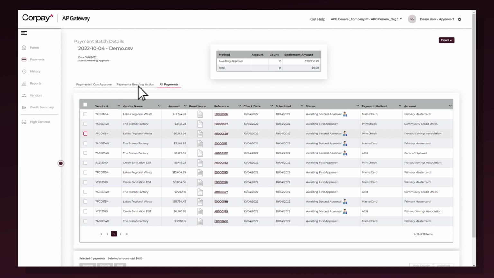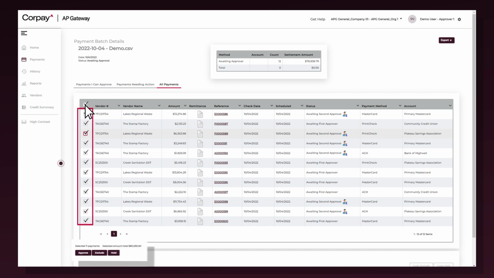Select the Payments Needing Action tab to see all payments that require further action, such as approval. Select the Payments I Can Approve tab to see payments only you can approve. To approve a payment, click the checkbox to the far left of the applicable payment. You can also select the checkbox at the top of the column to select all payments in bulk and approve them all at once. Once you've reviewed your payments, click the Approve button at the bottom of the screen.